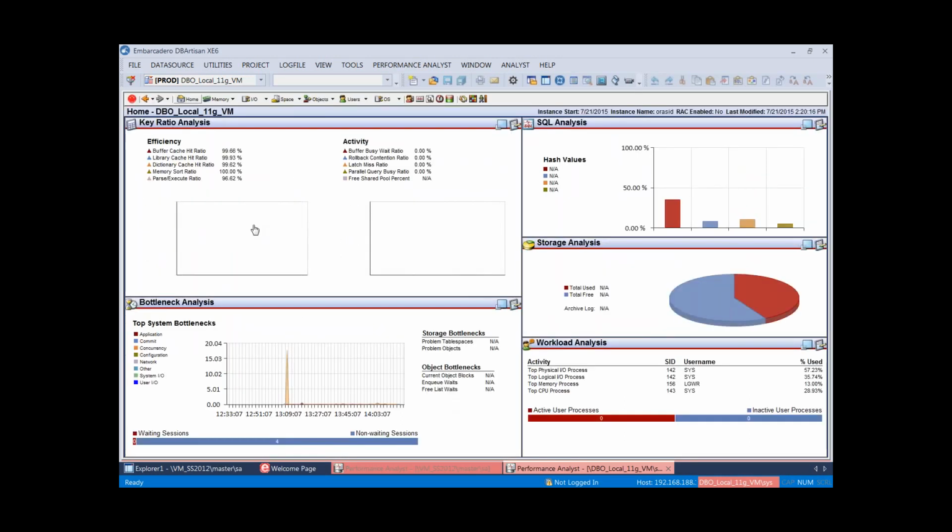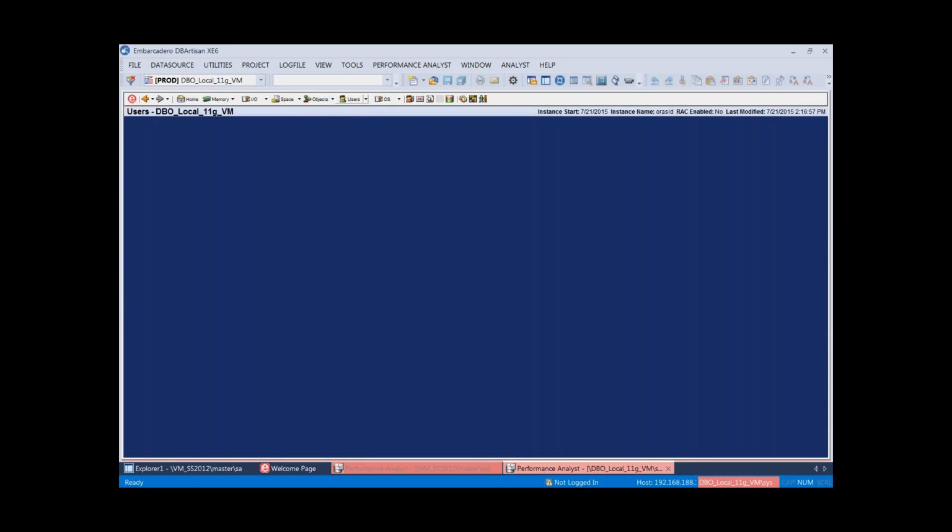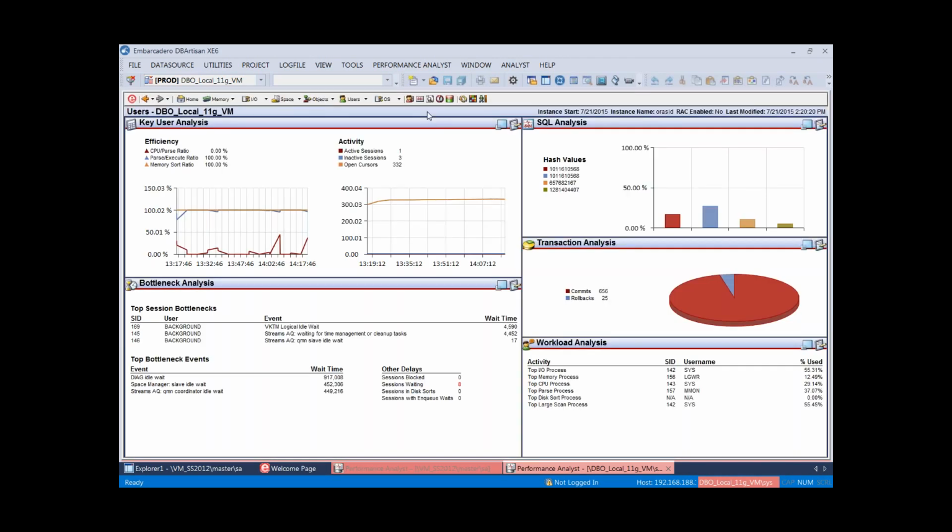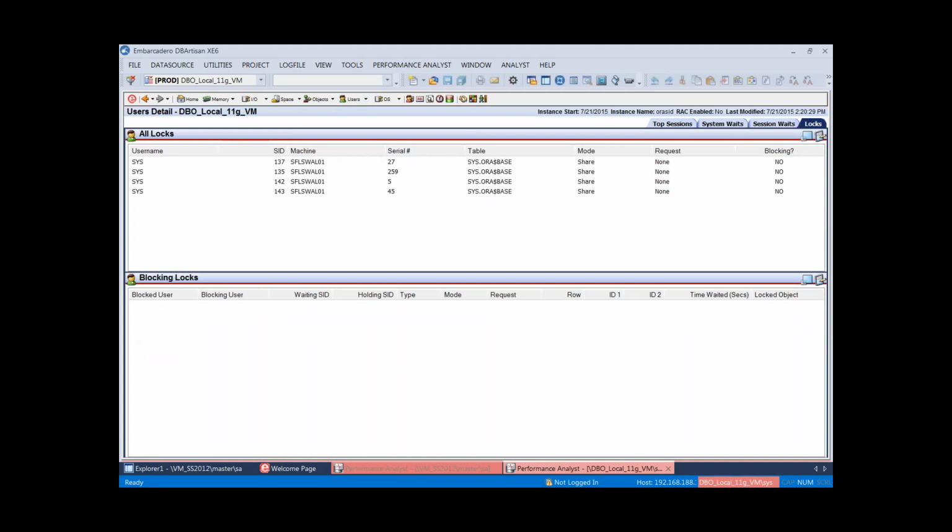Let's take a look at some of the other information we see here. Again, we're looking through the users. We can drop this down. If we want to see any locks or blocking locks, here are all of our locks happening. In this database, we do not have any blocking locks, so that's a good situation to have.